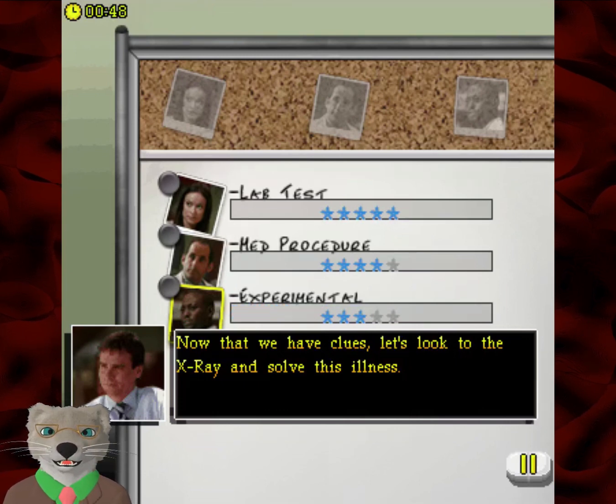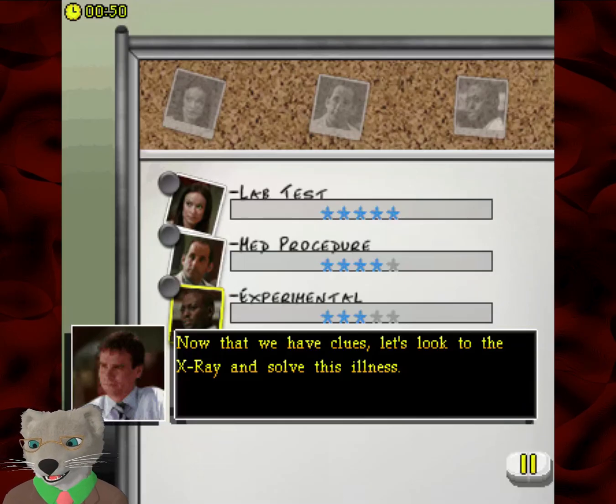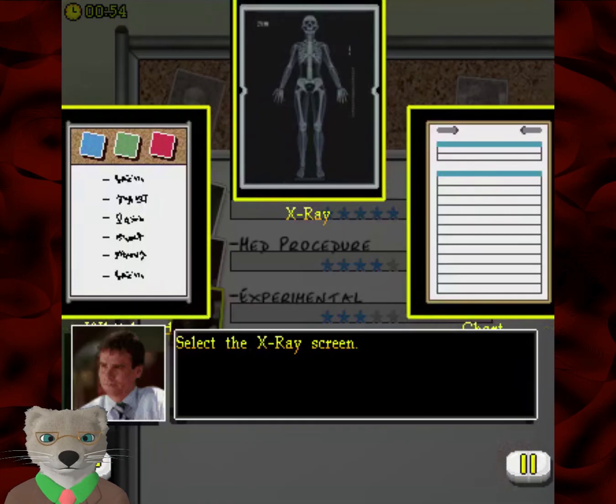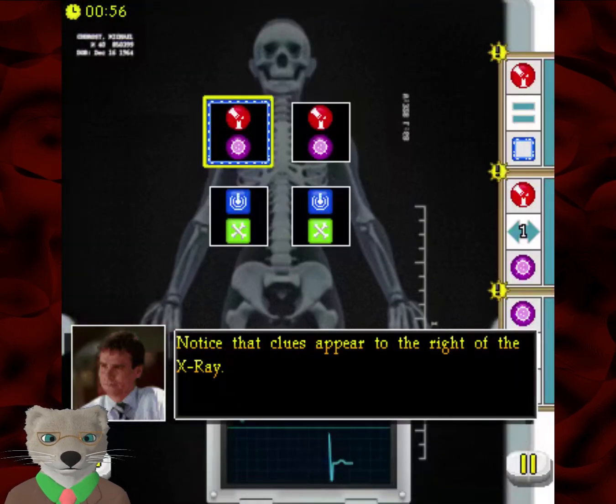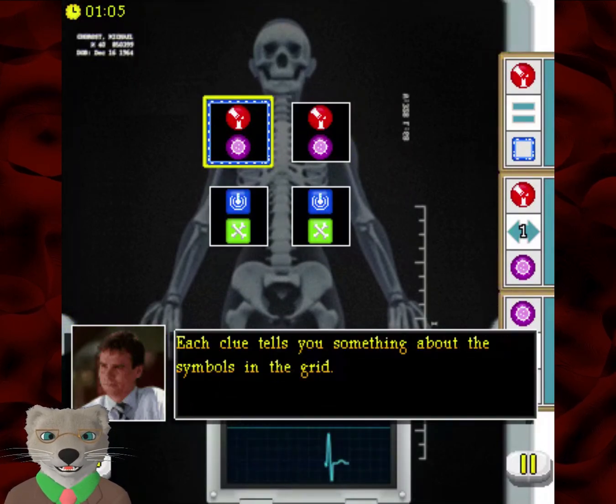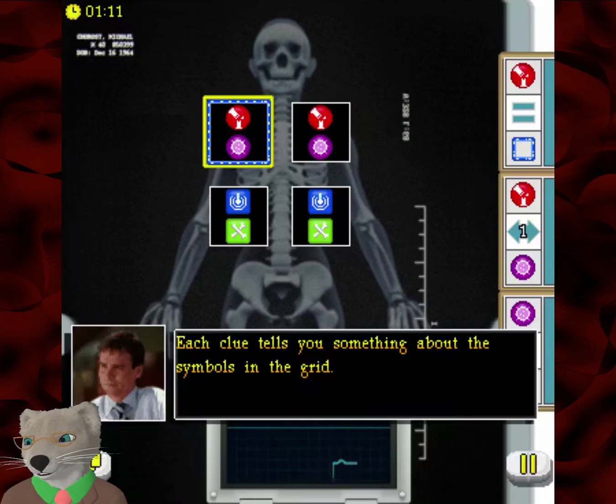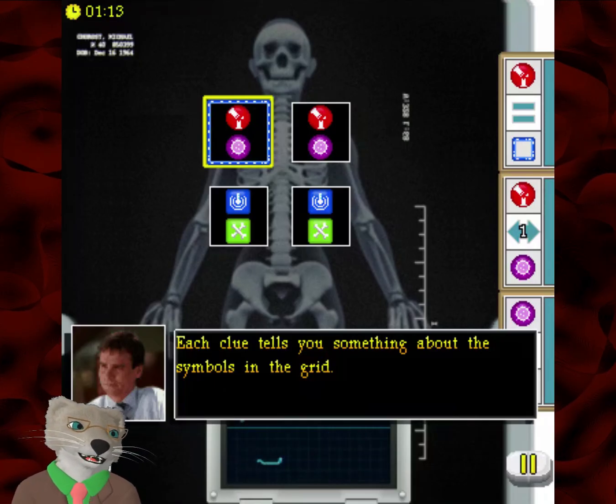The X-ray, of course, is the 3 squares, the 3 rectangles button. What else would it be? Select the X-ray. Notice that clues appear to the right of the X-ray. Great. Do I do something with those? Each clue tells you something about the symbols in the grid. Oh, this is going to be a strange puzzle game, I think.